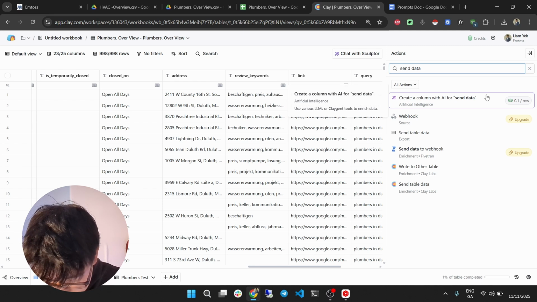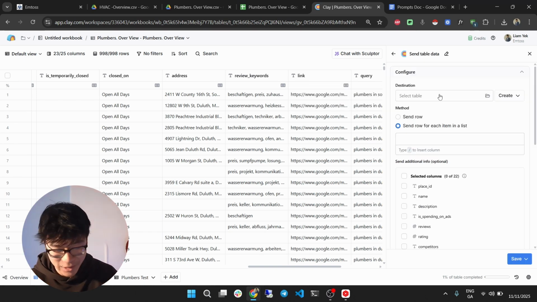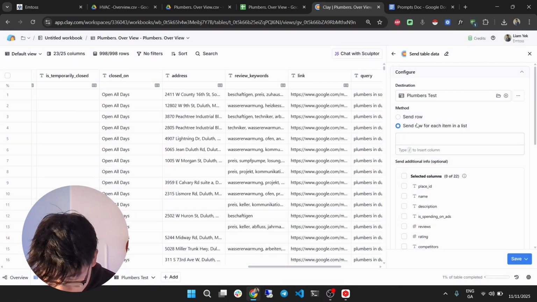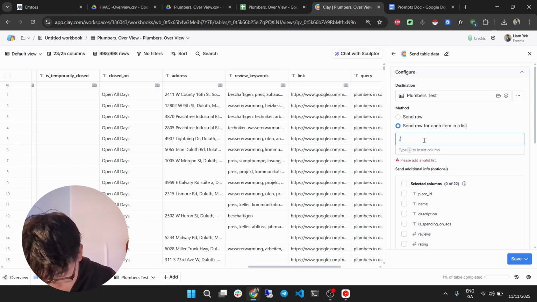and then you want to do send table data, and you want to select the table first. I'm skipping a couple steps because I've done this so many times, but you just click that table, send a row, hit slash. Oh, whoops. Oh, it's not deleting. Okay, you hit slash. You're supposed to hit slash, guys. I think Clay is bugging out right now.